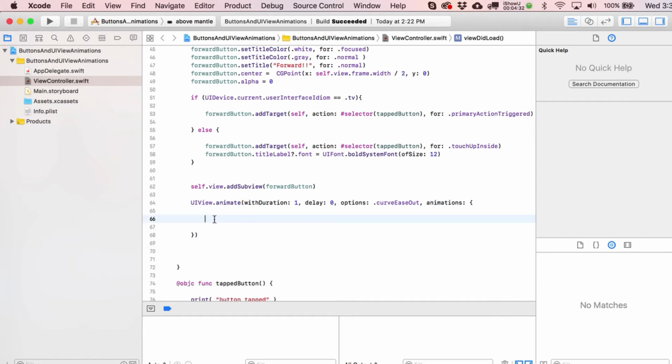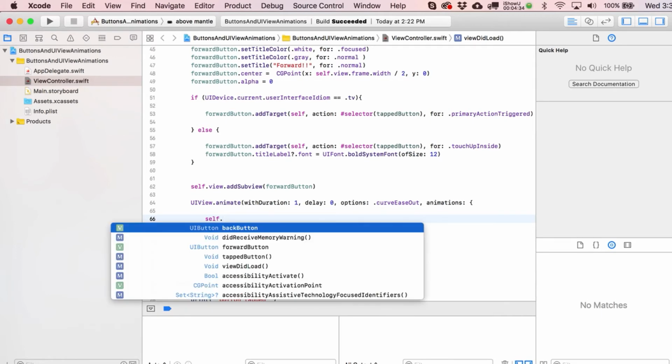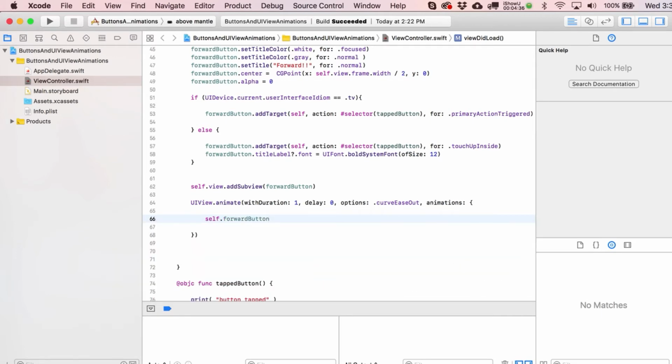All right, so again, here's where we're throwing in what we want to actually happen. So we're going to put in here self.forwardButton.center, okay? And this is where we move this into the actual center of the screen. So we're just adjusting the CG point value of this. And that is one of the properties that you are able to animate.